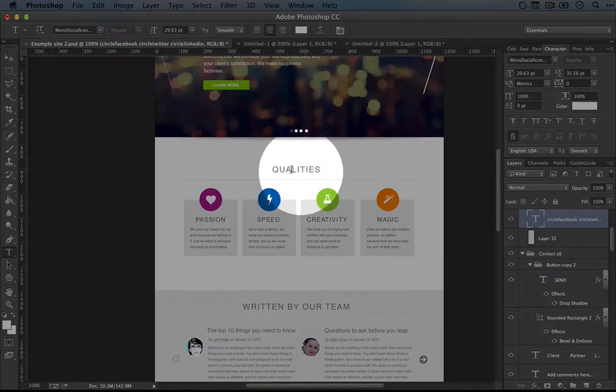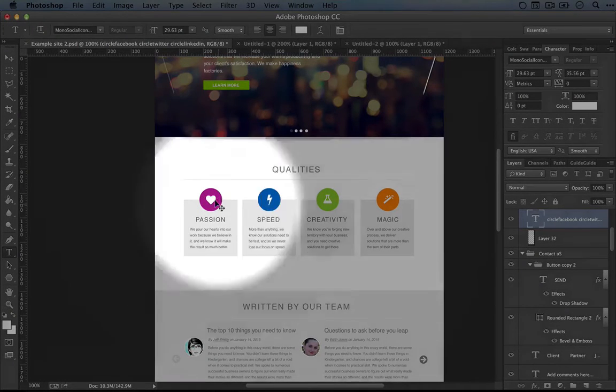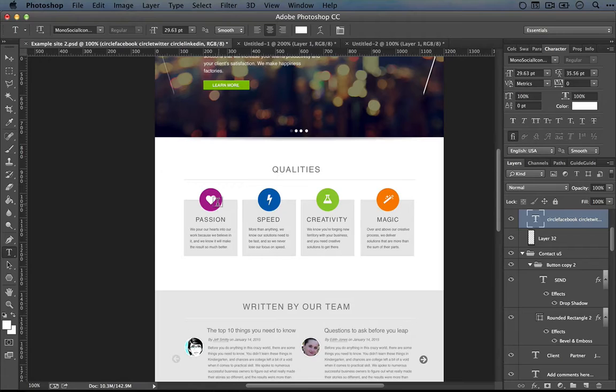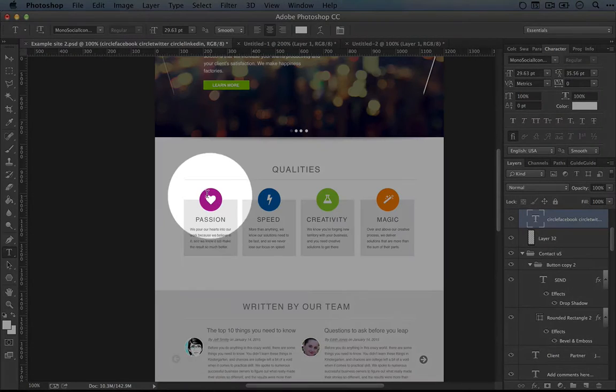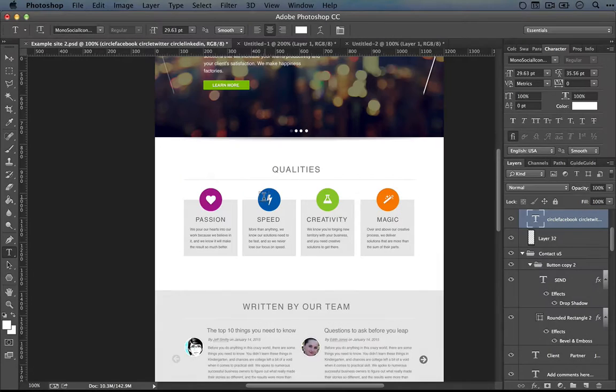And if we look in the quality section here, we have these icons with circles around them. Now, sometimes you'll find icons that are designed specifically this way. In Font Awesome, we're not going to have a lot of circular icons though. We'll have a heart and we'll have a lightning bolt, but we won't have ones that exist inside of a circle. So we'll need to add that circle ourselves. So let's see how we can do that.